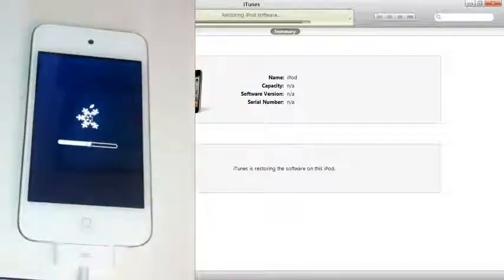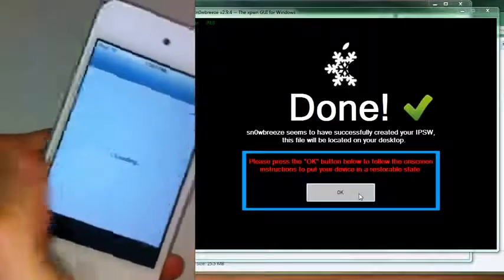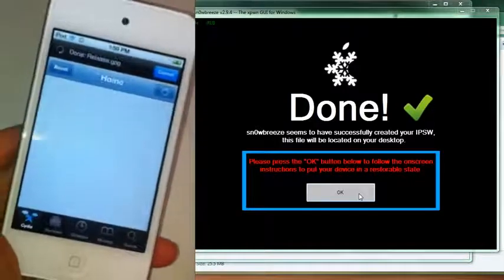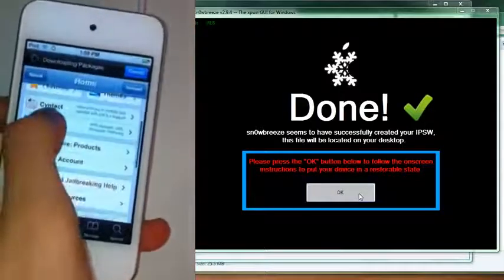Hey guys, Sigmund from sn0wbreeze here, and today we're going to be jailbreaking the iPhone 3GS, 4 and 4S, the iPad 1 and 2, and the iPod Touch 3rd and 4th generation running iOS 5.1.1 with sn0wbreeze 2.9.4, but this guide can also be applied to future versions.